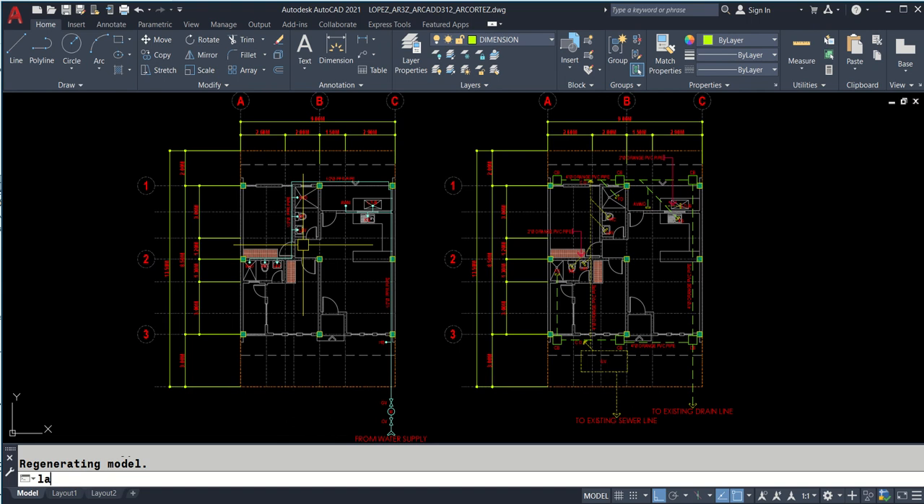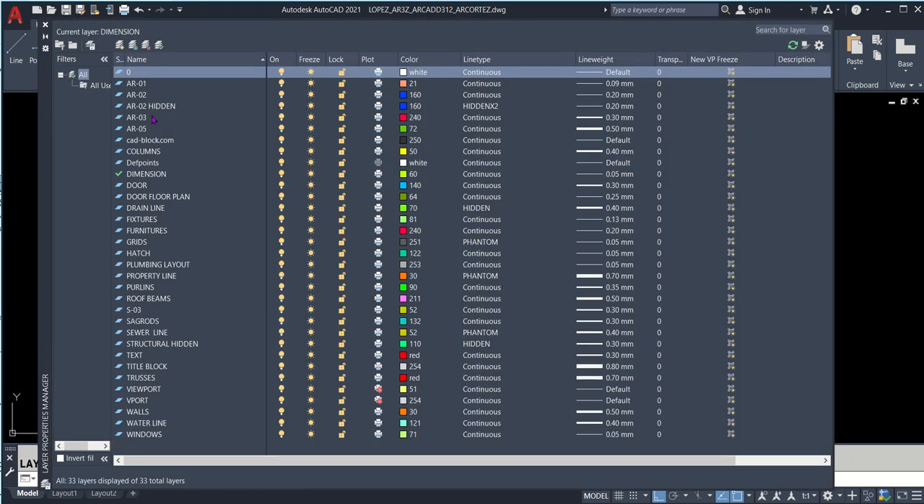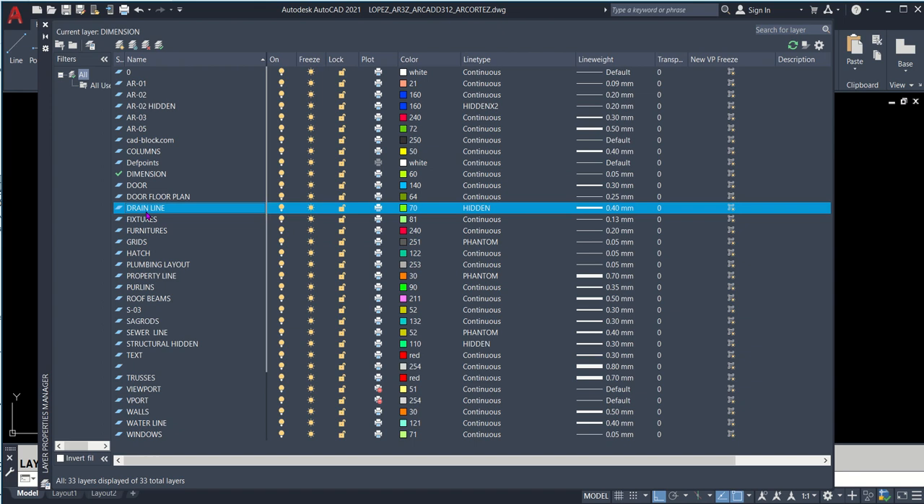Now let us check for the several layers to add. Okay, we will be adding a layer for the drain line. This is for the storm drain and the one coming from the shower and from our laundry and kitchen sink. So we have the color 70. Line type is hidden and line weight is 40.